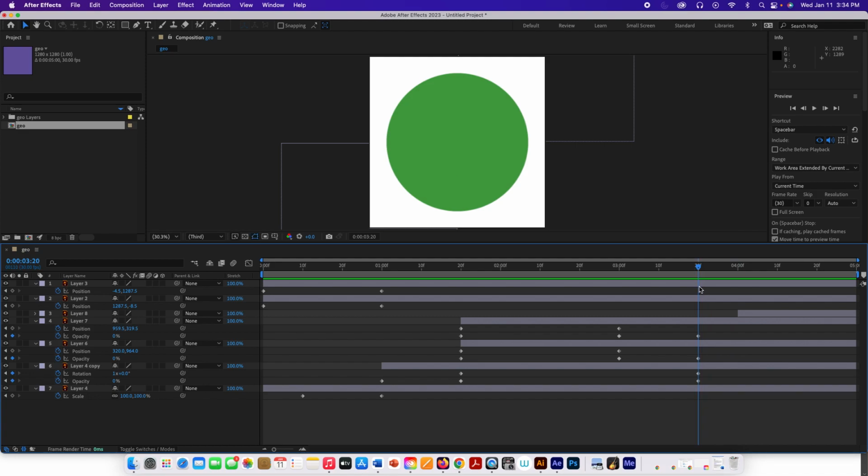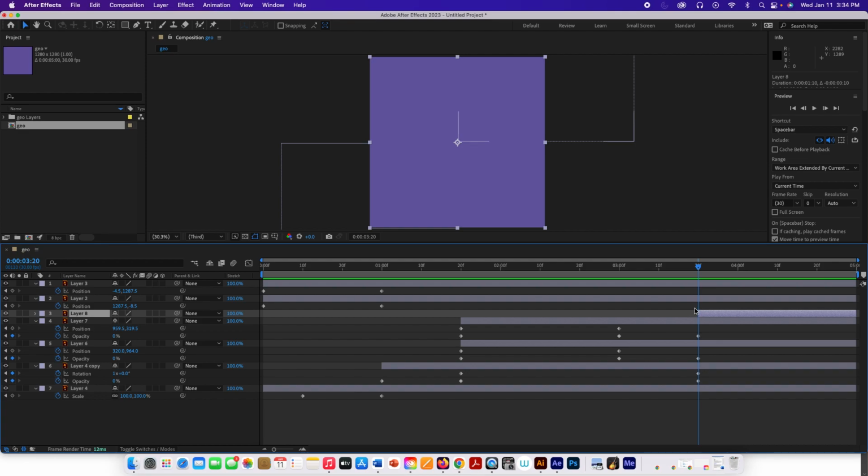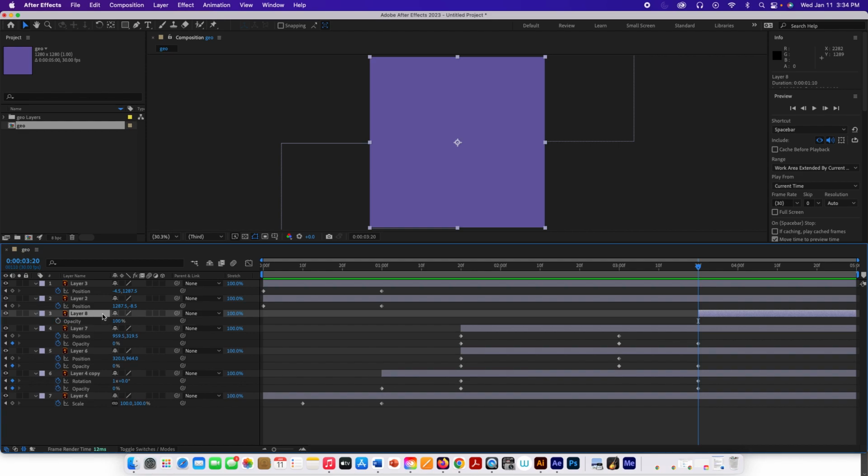Then what I'm going to do is have this just sort of come up. I'm going to do two things here. I'm going to do opacity. So hit the T key, and we're going to drag this all the way down to 0 here.